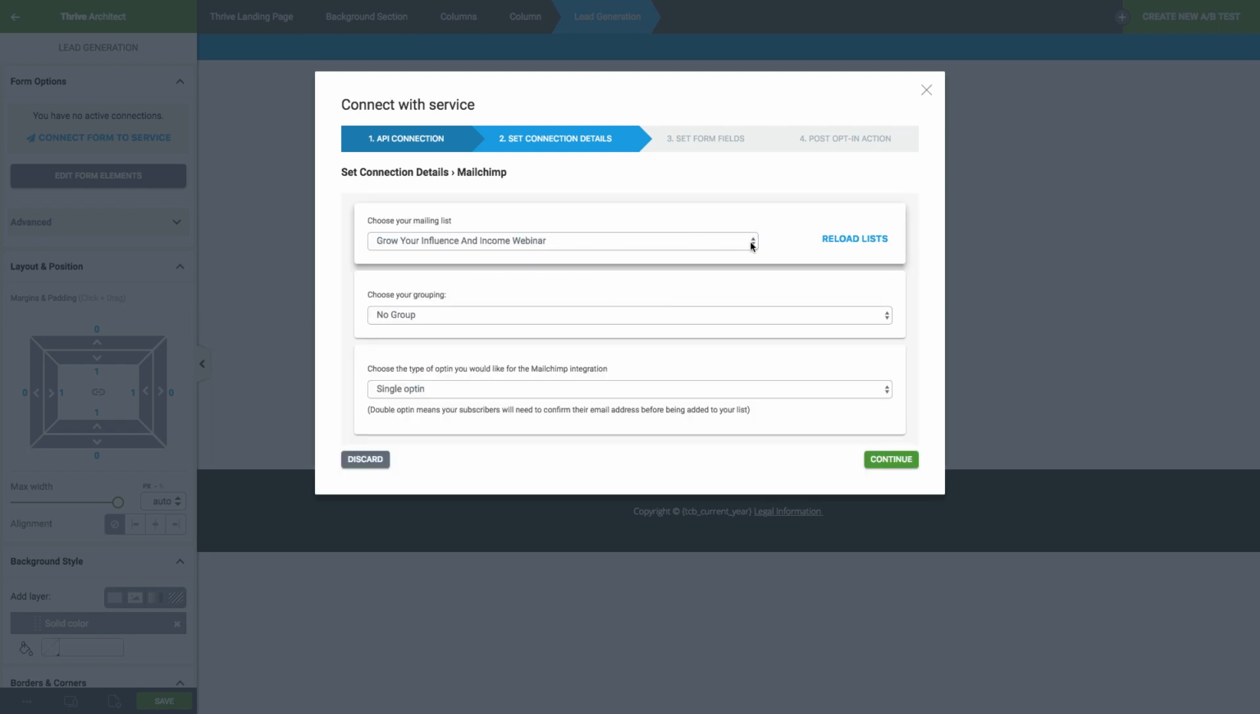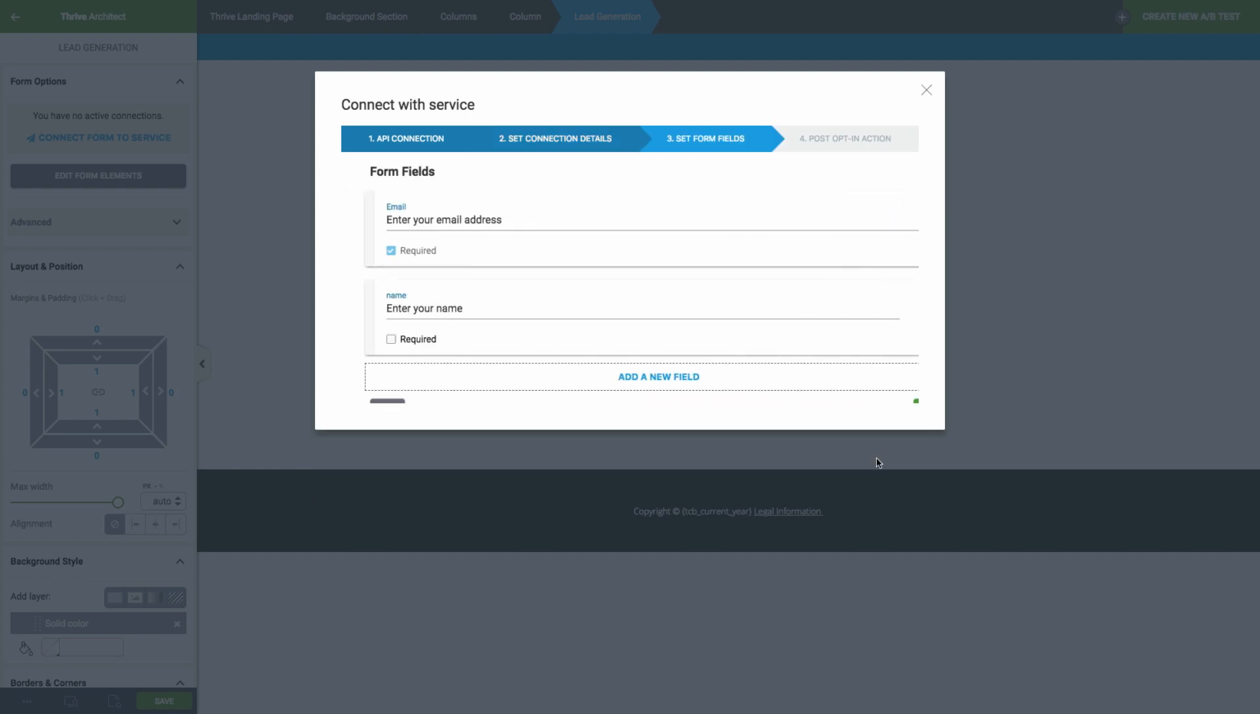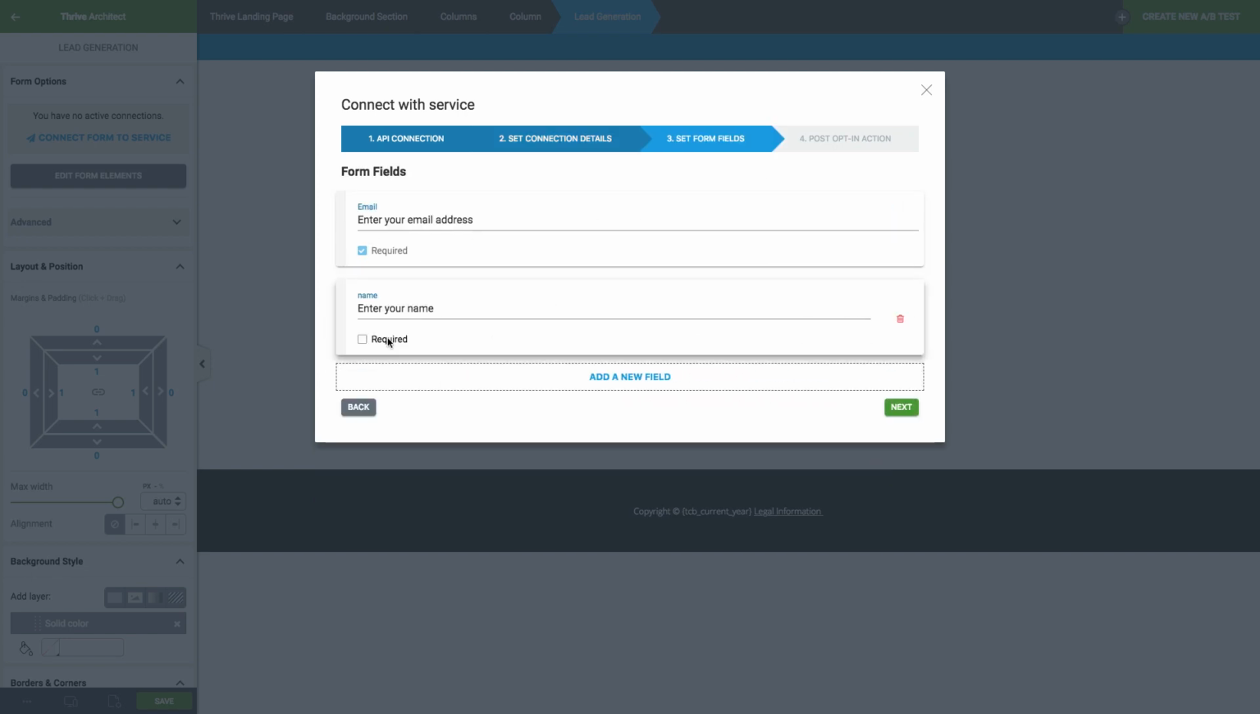And then it will ask me what mailing list I want, what grouping, if I single opt-in or double opt-in. Typically, you just do a single opt-in, and a double opt-in isn't really necessary for the most part. Double opt-in just means that they have to click a confirmation message before they start getting emails from you. So we go ahead and choose the list, single opt-in, and then click continue. And click required for the name if you want their name. Most of the time you don't really need the name, so you can just leave that unrequired.